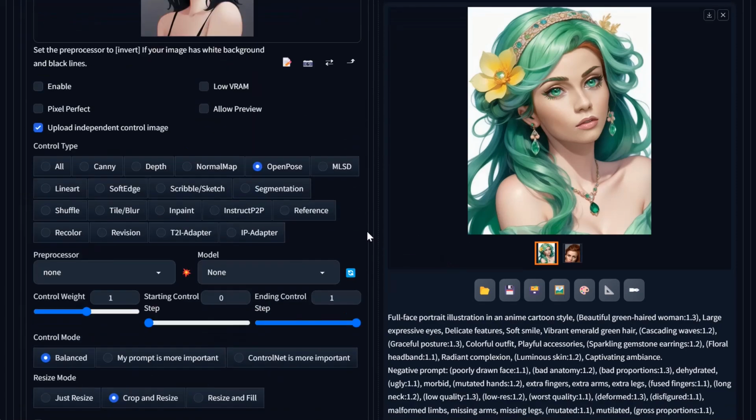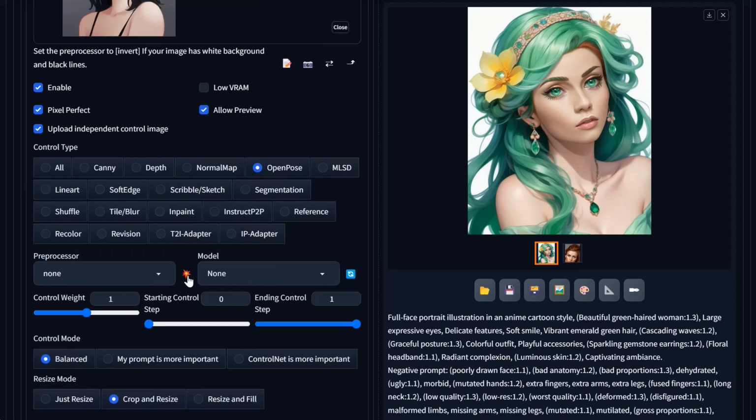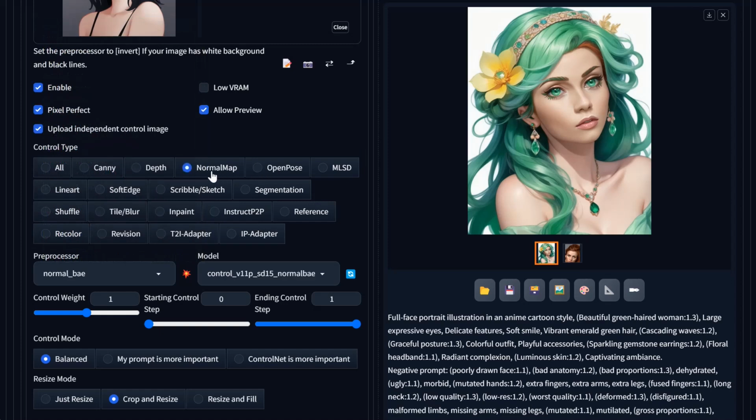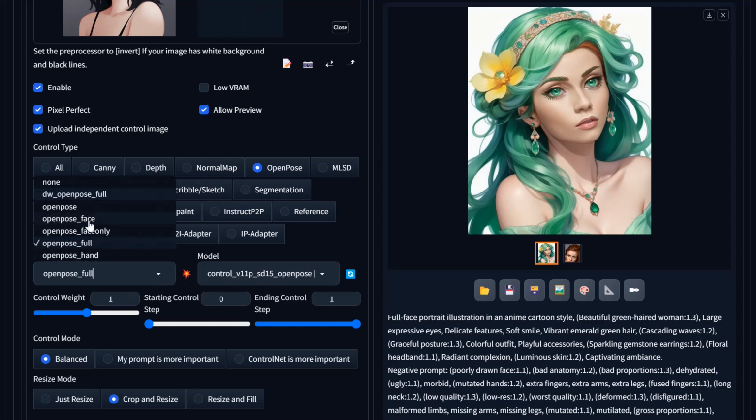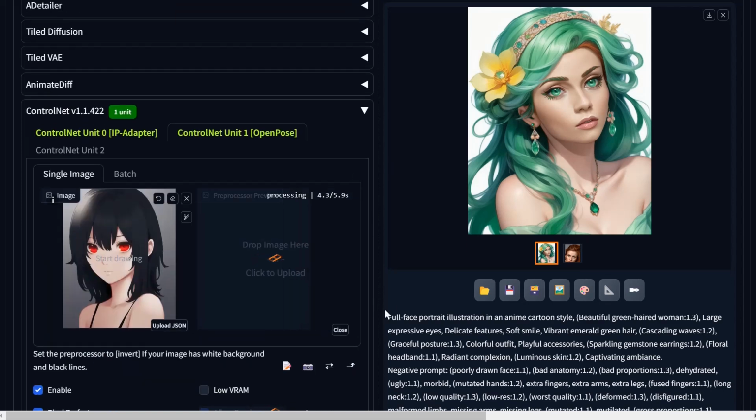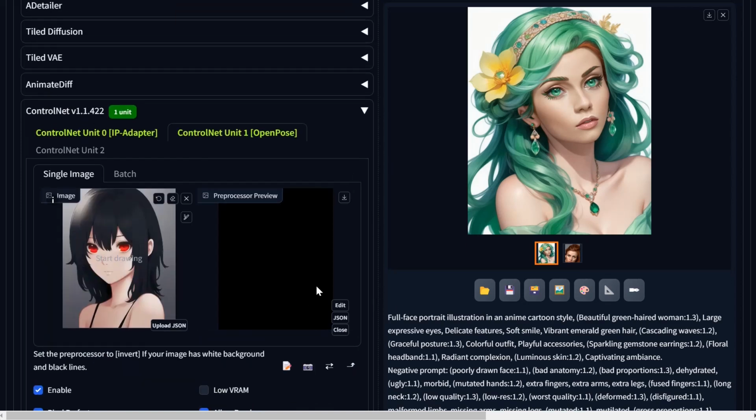Now, let's come back down here. We're going to preview this. So we've got to re-enable this. Switch it back to here, back to OpenPose. Let's allow a preview. There we go. And switch to OpenPose. There we go. Now let's switch it to face only. Do a preview, make sure it actually recognizes the face and builds the facial structure. Nope, it did not.